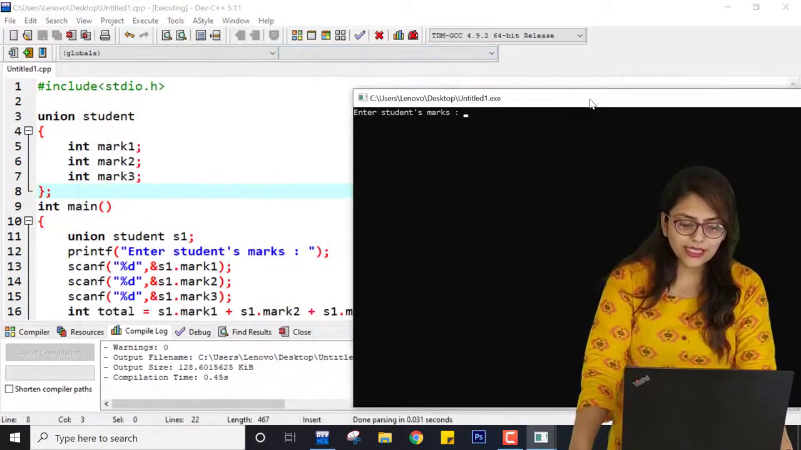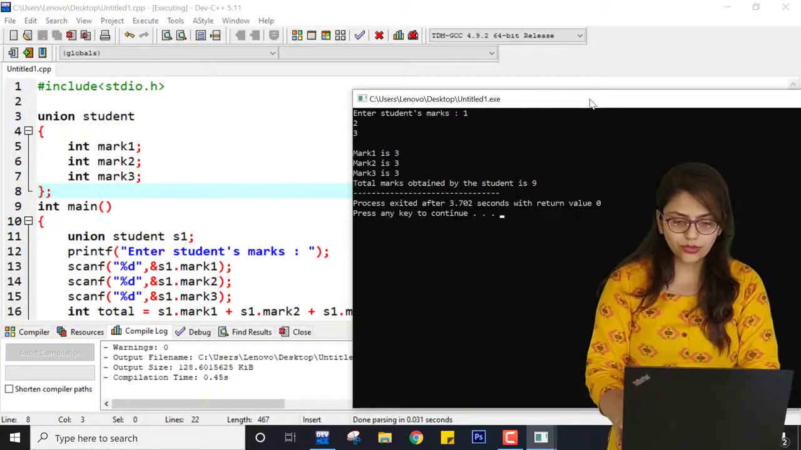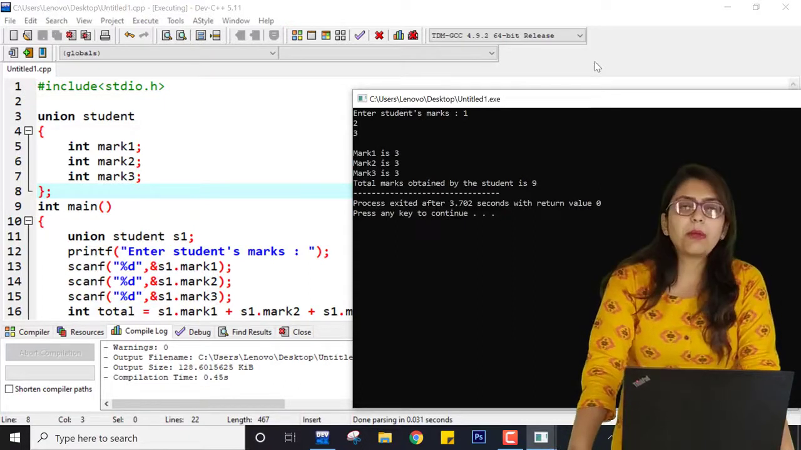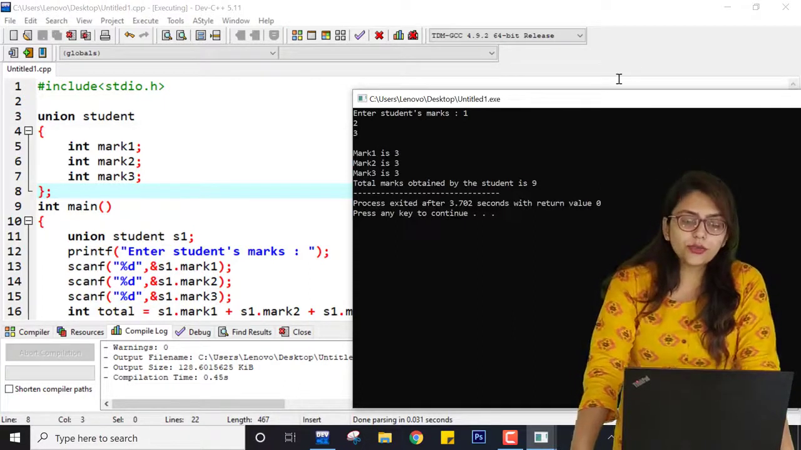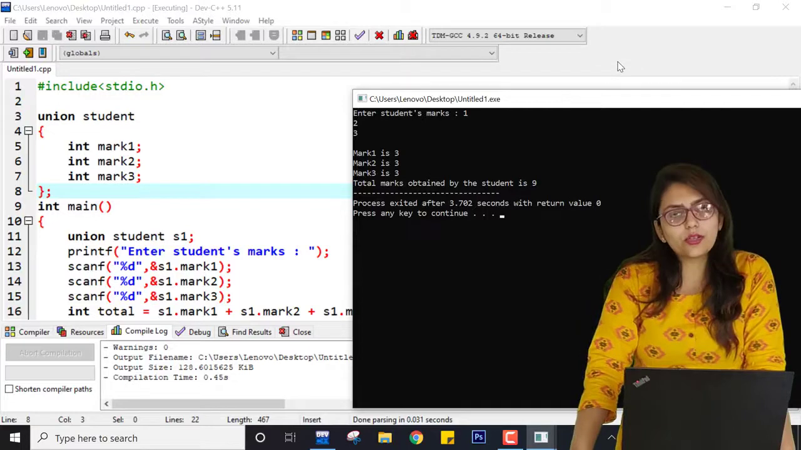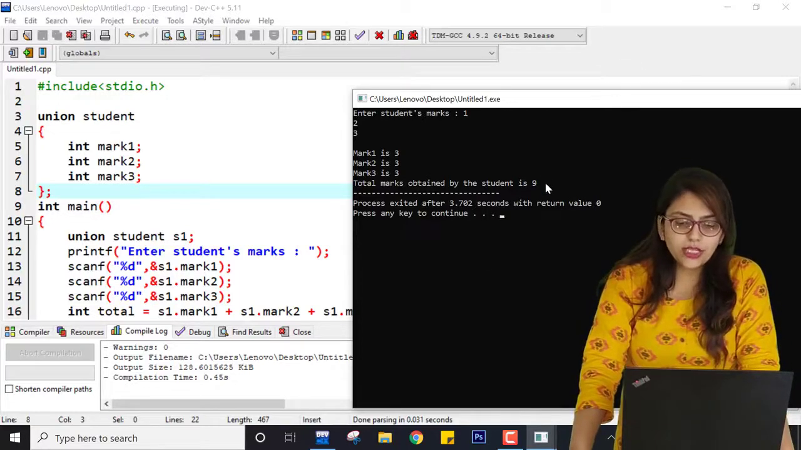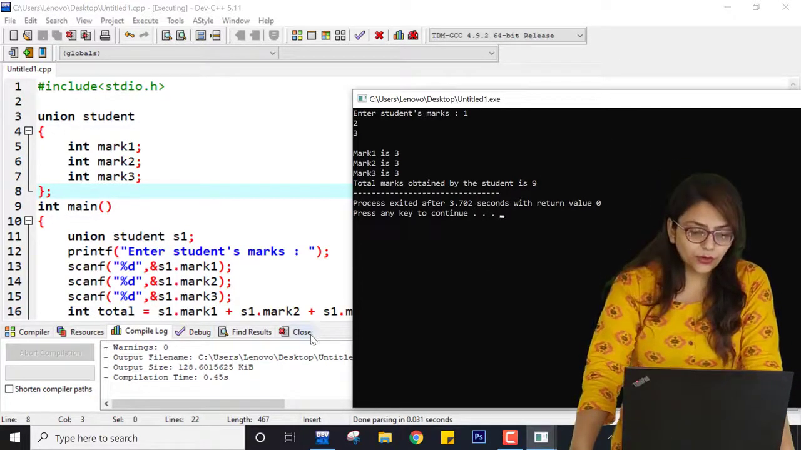Now entering the same input, that is 1, 2 and 3. You can see mark1 is 3, mark2 is also 3, and mark3 is also 3, and the total is 9. What is happening over here?